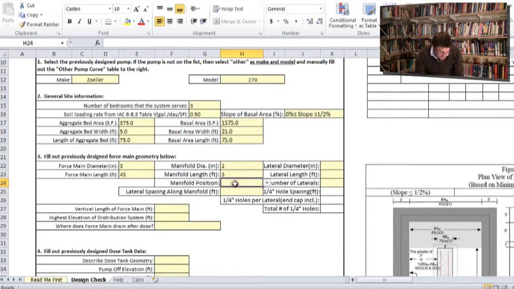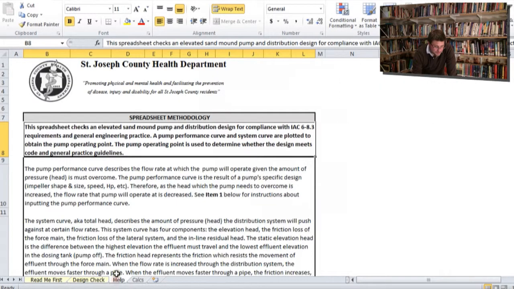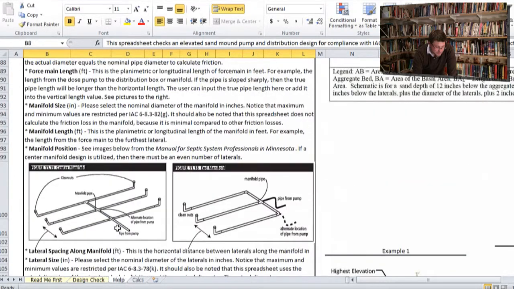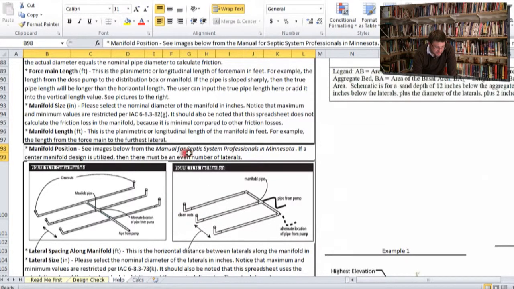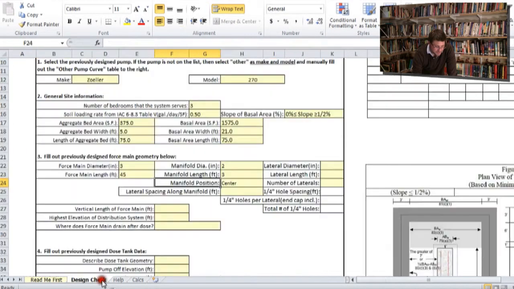The manifold length was actually only 3 foot, and the position is either center or end, and those are pretty self-explanatory. But let's say you're wondering, what does center or end really mean? You go to the help page, go to item number 3, manifold position, and you have some nice little diagrams here, compliments of the Minnesota Septic Professional Manual. Definitely a manual I recommend, one of the best out there.